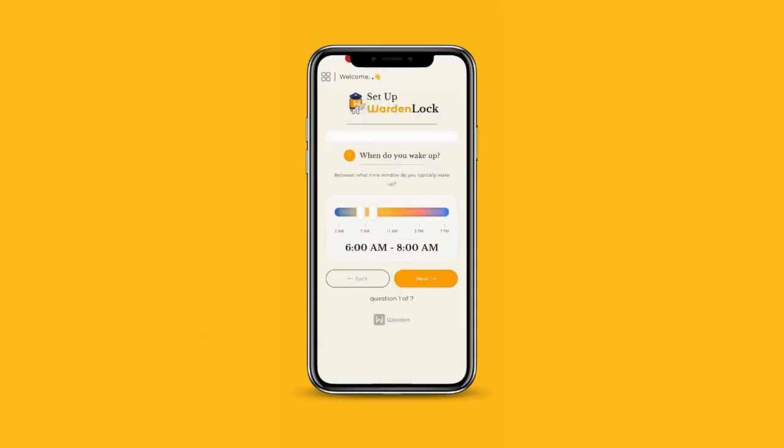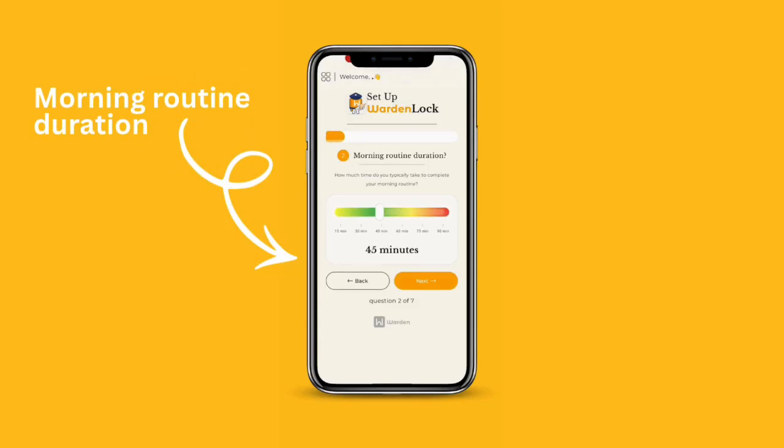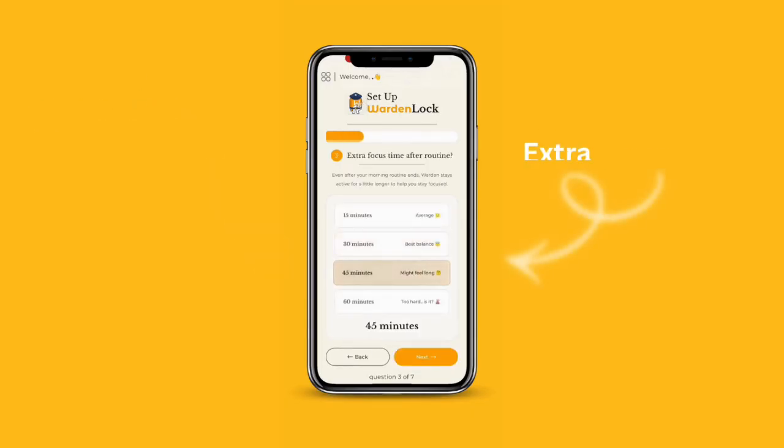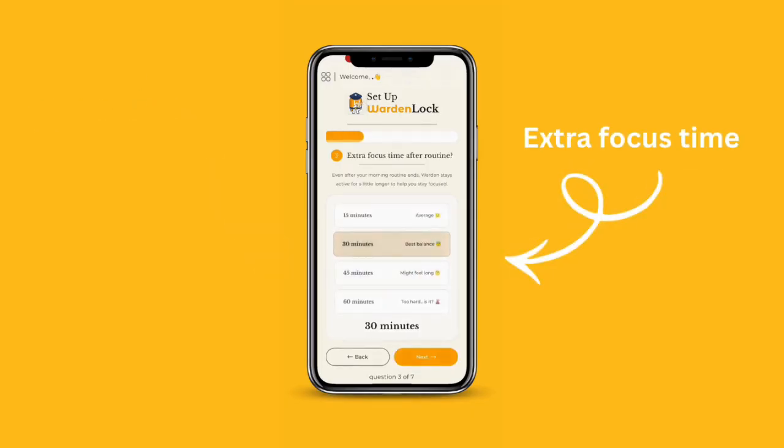Set the time to roughly the time you wake up. So I'll set it to 7 AM to 9 AM. This is where you enter the time taken to complete your morning routine. This is the time you want to focus after completing your morning routine, so I'll do just that.